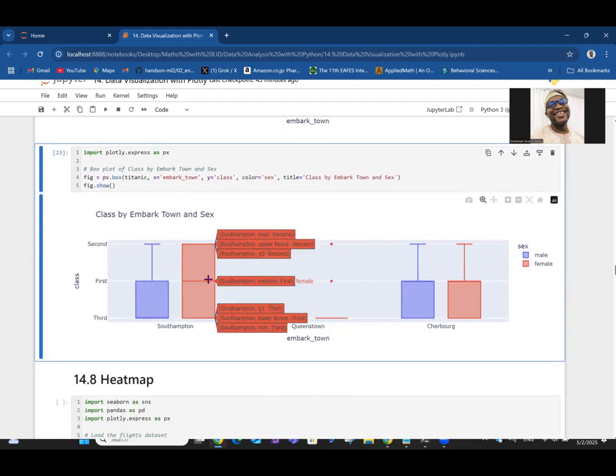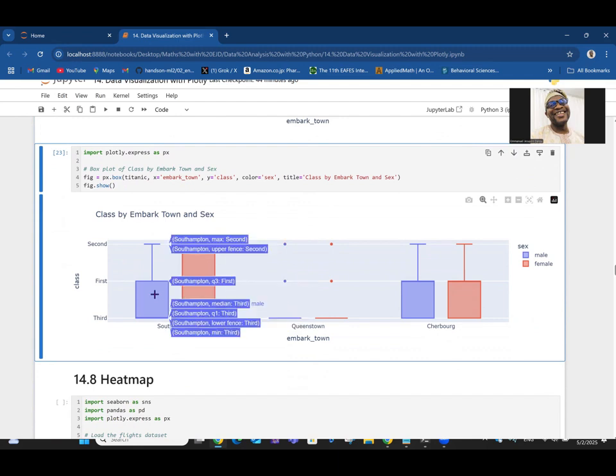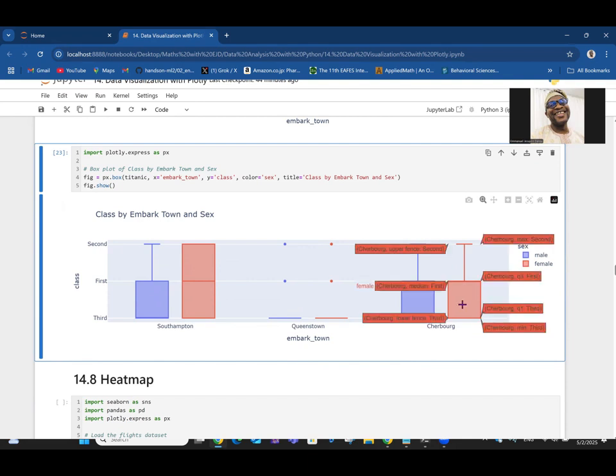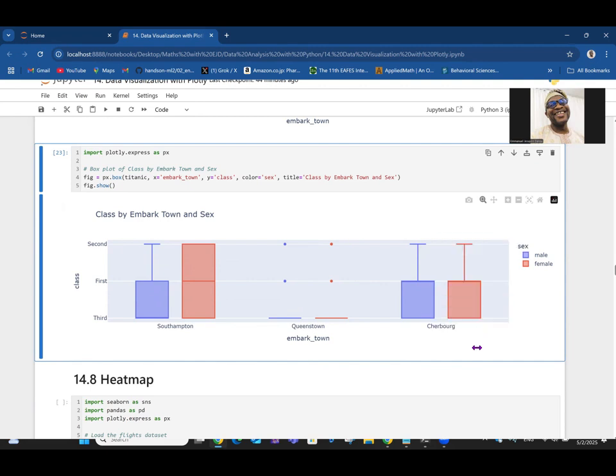So for Southampton, we had mostly females, and they were in all the classes, interestingly. For the males, they are mostly in first or third class, and you have a few just stretching into second class like this. So for here, you have people mostly in third and first class with a few stretching into second or something like that. So that's what happened.